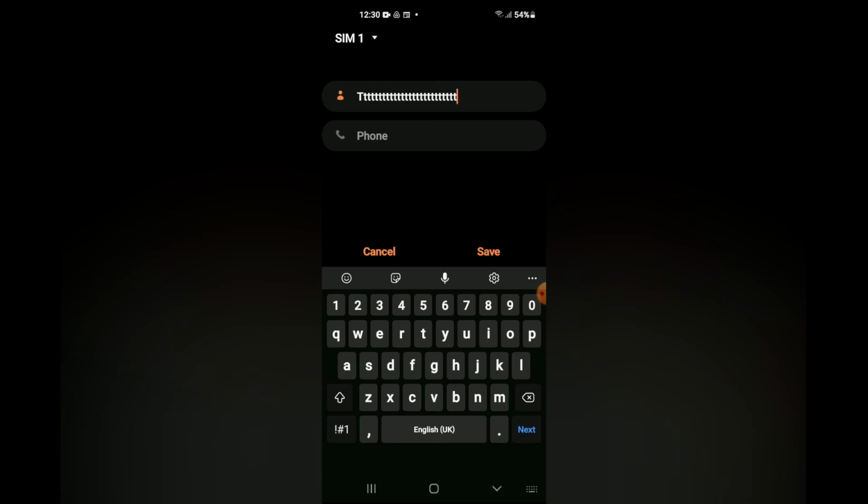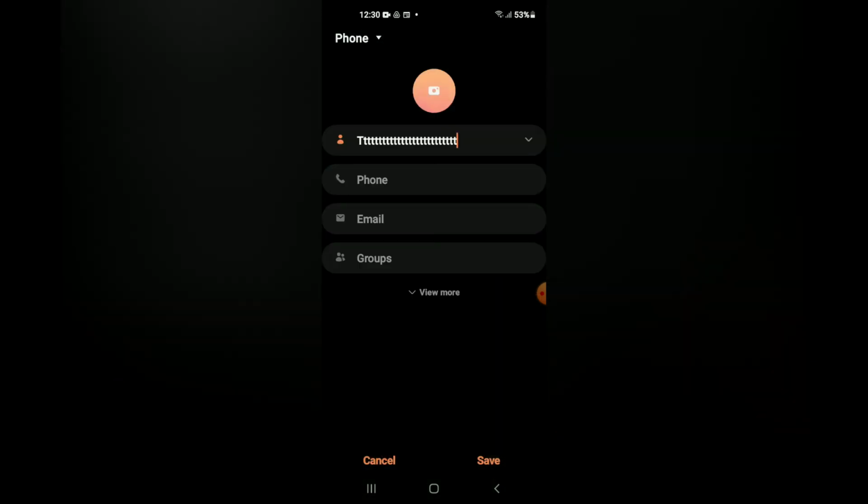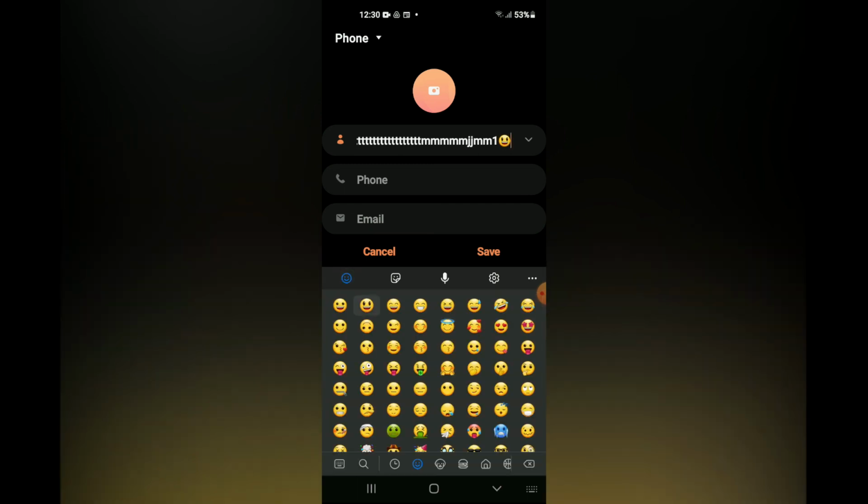But if you tap in the top left hand corner and then select, you can either select to store the number on phone or you can select to store it on your Gmail account. For instance, if I tap on phone right here, you can see that now you have way more options to add even more characters, or you can add in your emojis here. And that's the fix to it.